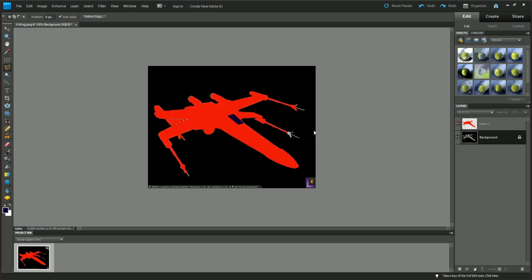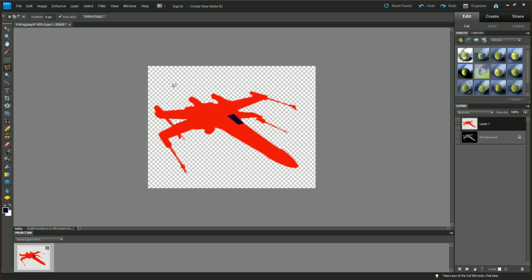Now I'll make my red layer visible again, and I'll click on it so that layer is selected. And since I have this bit selected here in the triangle, if I want to get rid of that, all I need to do is find the delete button on my keyboard, push it, and there we go. It's just cut that little part out. You can see that little area is gone now.